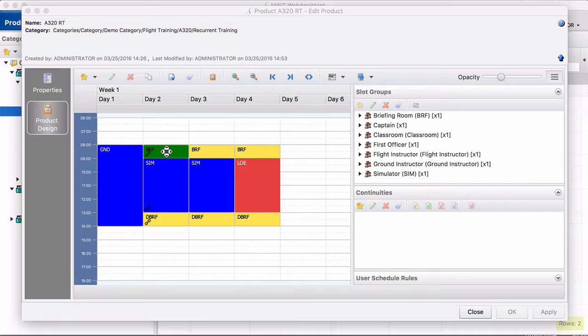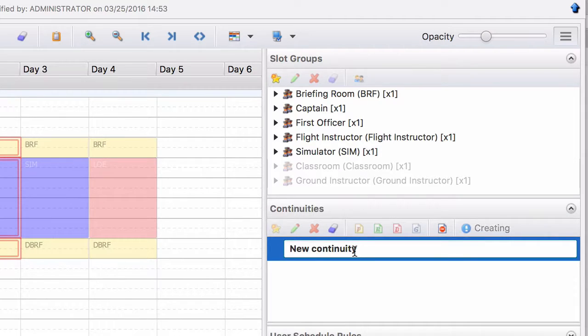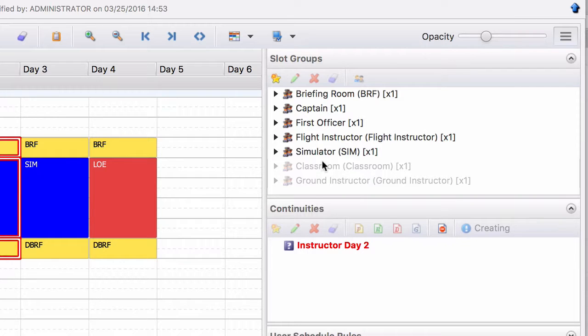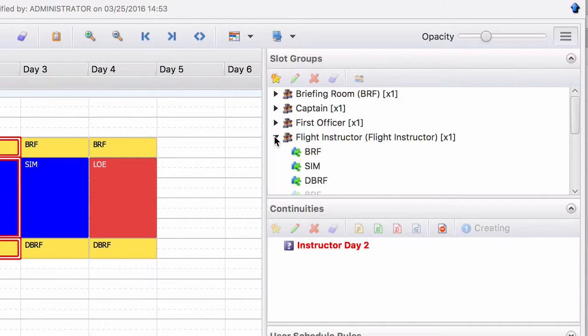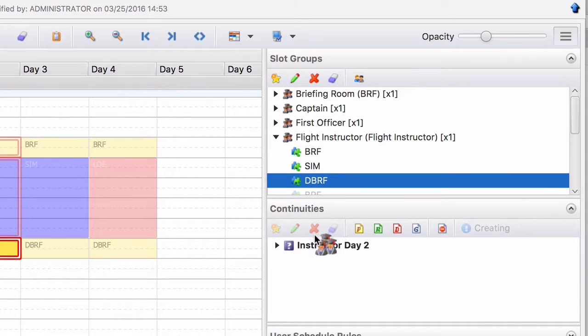So we start with day 2 and we click on this little icon, say new continuity, and it's a good idea to first give it a new name. We double click here and say instructor day 2. We press the enter or return key, and now we drag and drop in the slot groups. Okay, so it is the flight instructor that we have here for briefing, sim, and debrief, which must be the same.